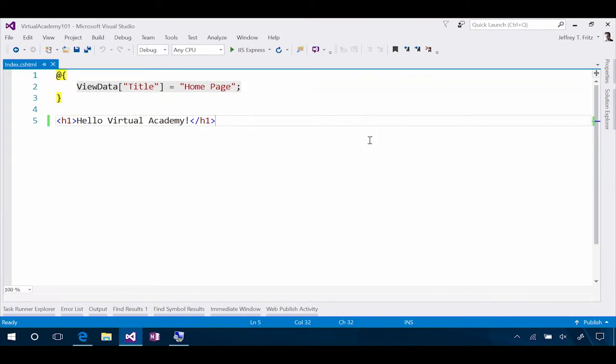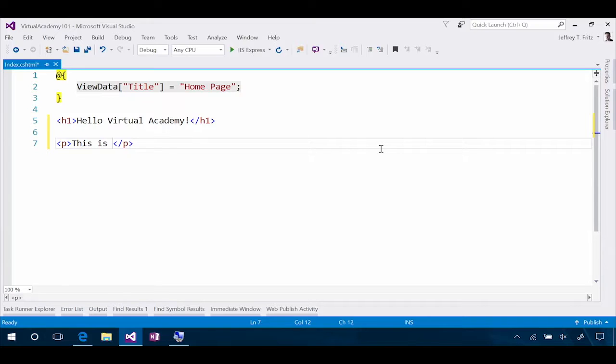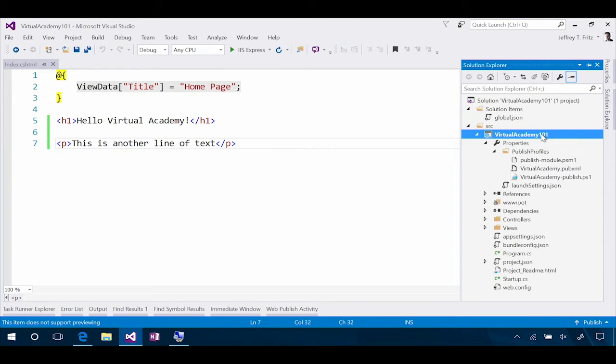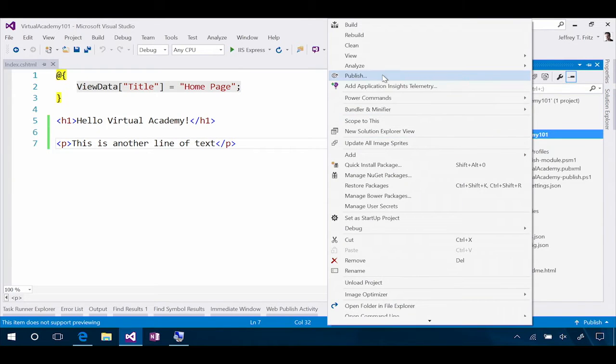But before we jump to that, if you made some changes to that code right now locally, how does the process work? How does it get updated? Do we have to republish it? We'll have to republish it. So let's write some more code here. This is another line of text. Okay, and I can republish by coming through and right-click, publish.